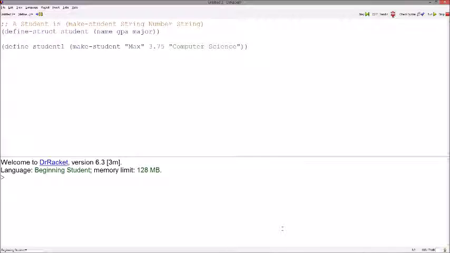So here I have just an example of a structure. It's called a student, and a student takes a string, a number, and another string. The names of the string, the number, and the string are name, GPA, and major. So I've also defined a variable called student1 that's a make-student named Max with a GPA of 3.75 and a major of computer science.